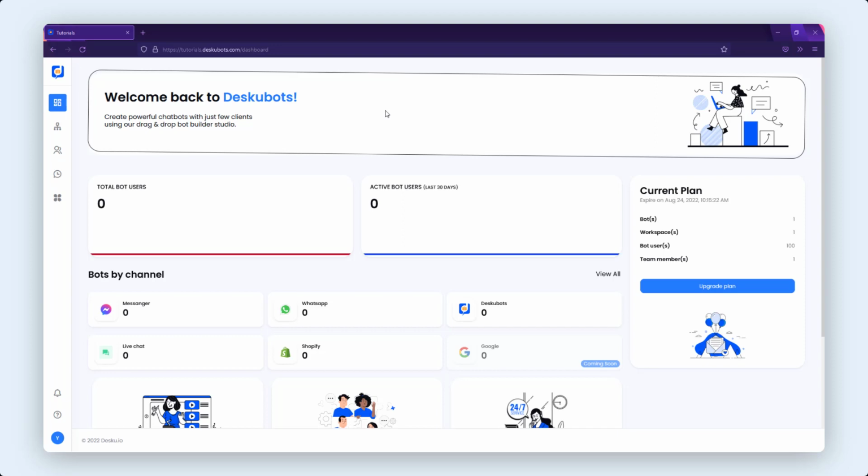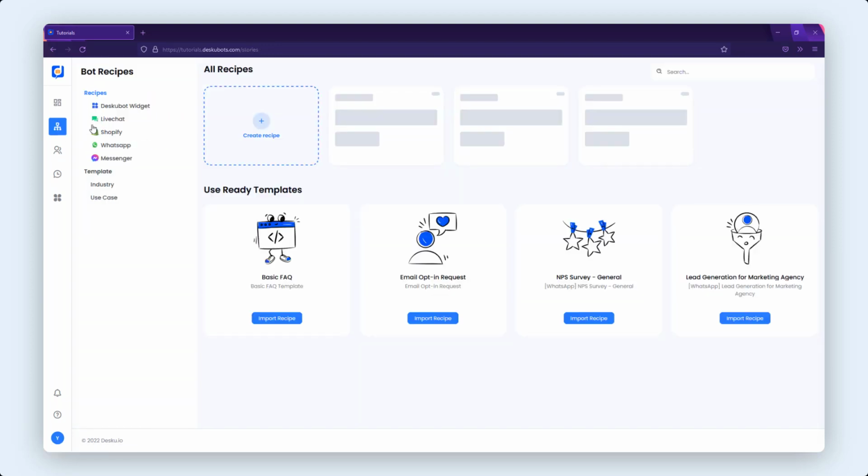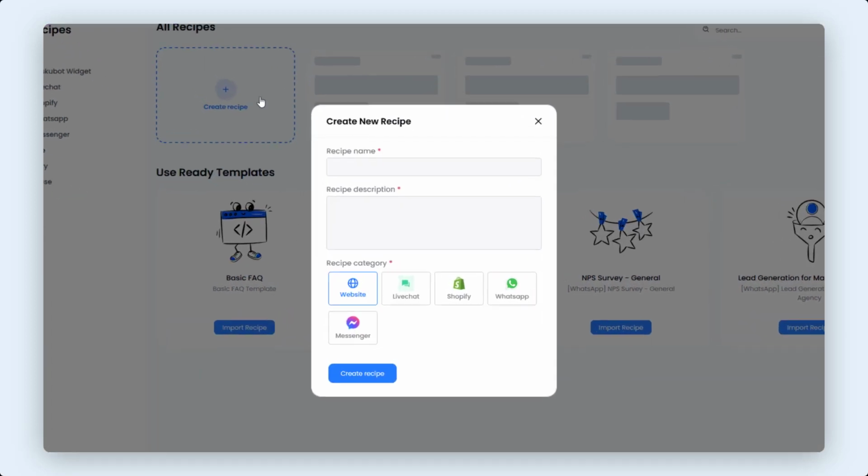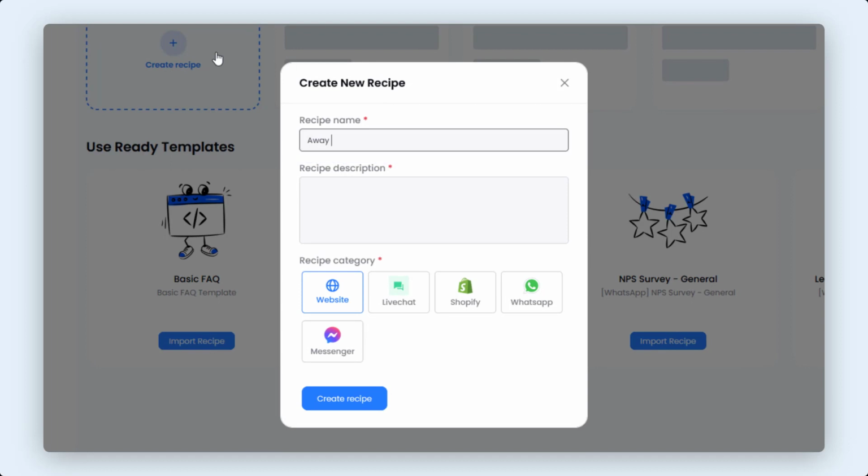Creating a recipe is as simple as drag and drop. Go to the Stories page. Create recipe. Give a name. Note that you cannot use the same name for two recipes. If you still want that, then add suffix or prefix text.